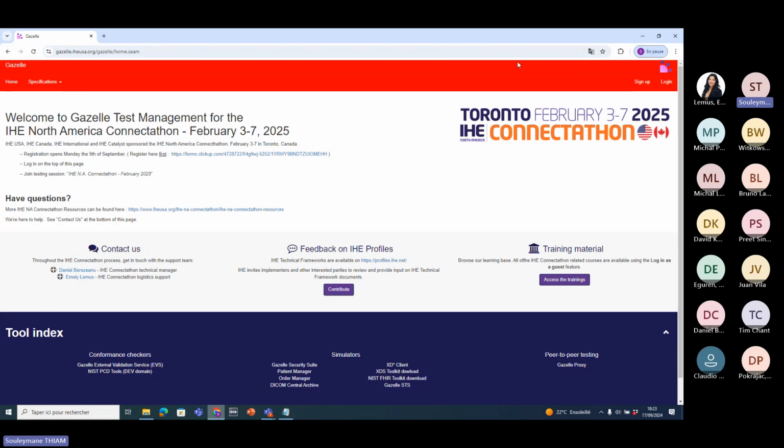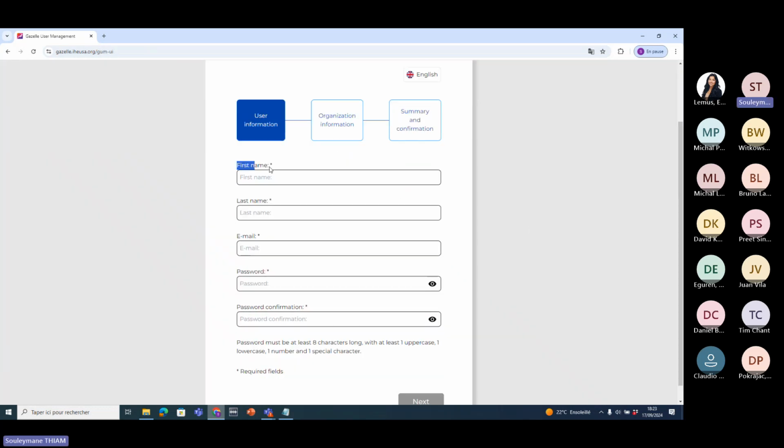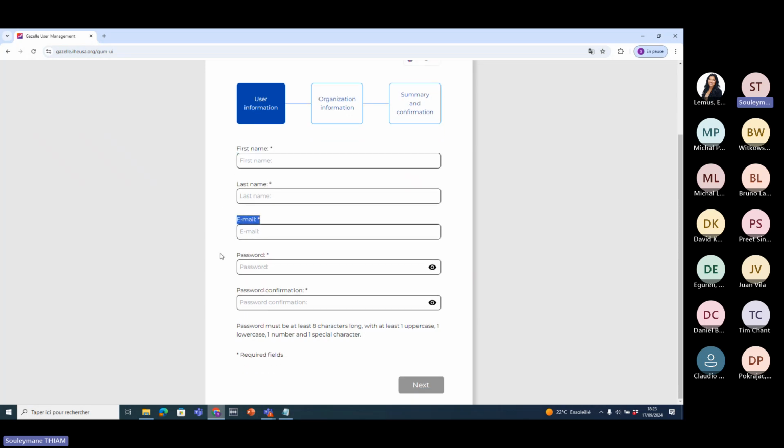So to create an organization, for the first example I give you, you participate for the first time, you need to go to this page. I provide the link in the slide. From this page, you have the button sign up. From the button sign up, you need to fill in your first name, your last name, your email address, the password you would like to use, and confirm the password.